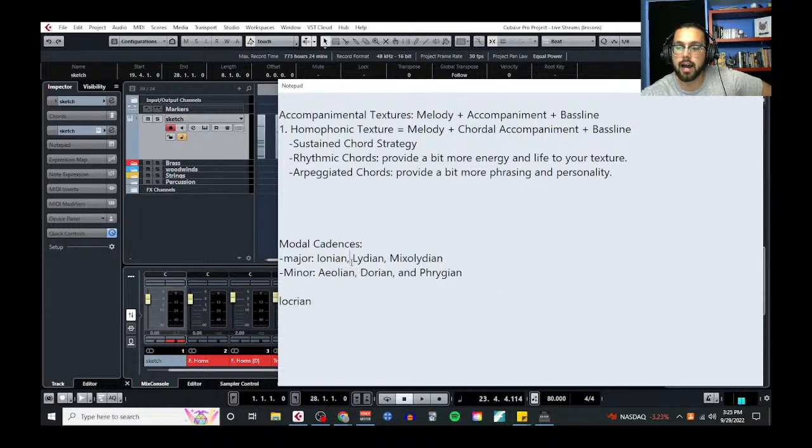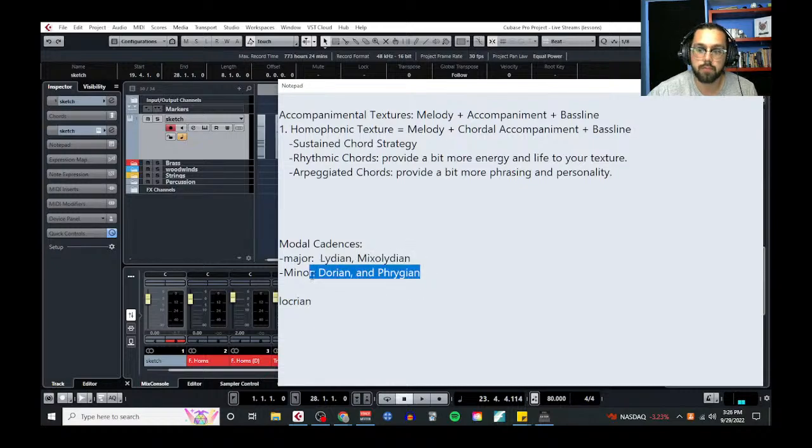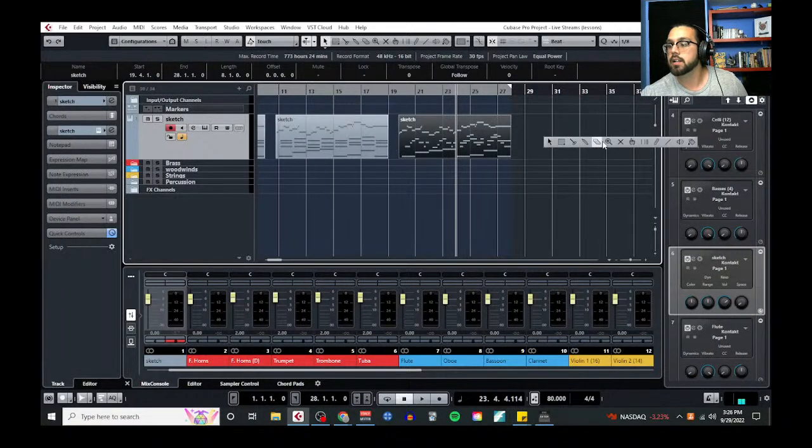Now, we know that Ionian is just another word for the major scale. We know that Aeolian is just another name for the natural minor scale. So that gives us 4 unique modes. One of the reasons why we separate them into major and minor is because Lydian has just one note that makes it different from Ionian. In fact, let's look at this.